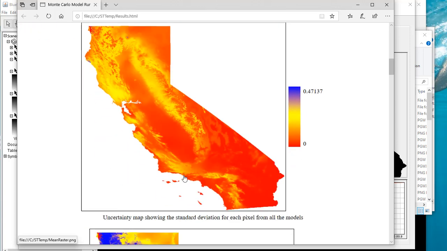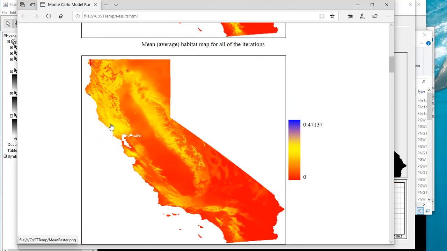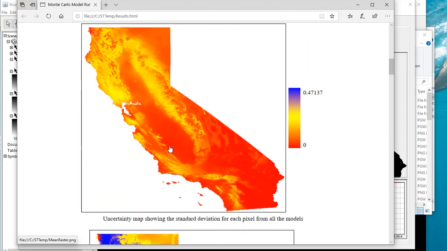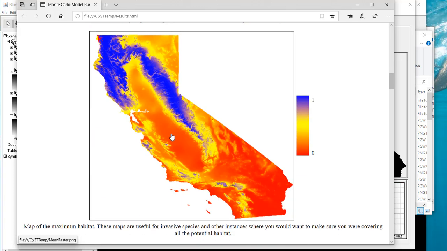And then we now see that we do have an uncertainty map, and we have a standard deviation. This is the standard deviation computed between all 3 runs. So taking the habitat maps for each run and computing the standard deviation for each pixel in each of those 3 maps. Then we have the maximum habitat map. So this is the maximum pixel value from all 3 runs.